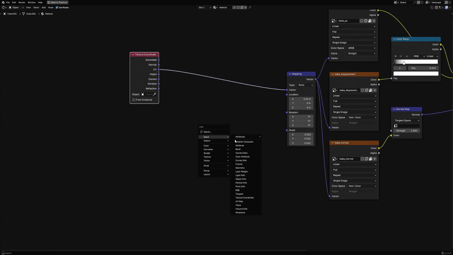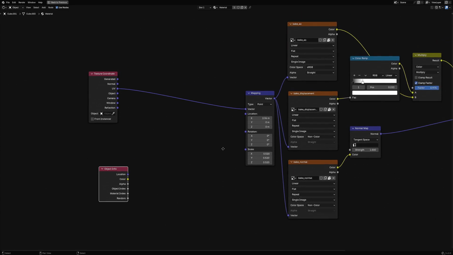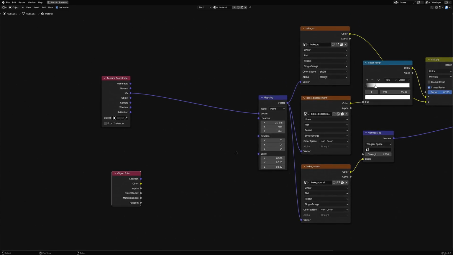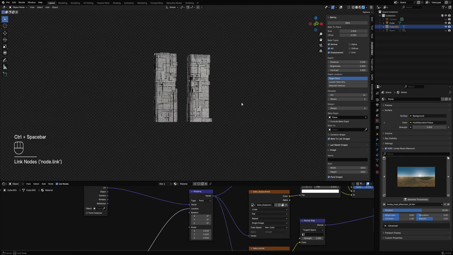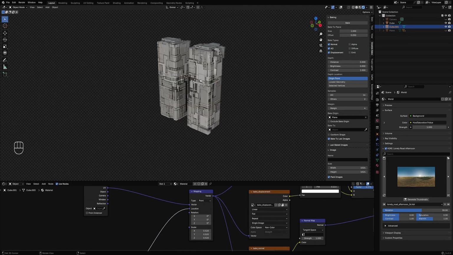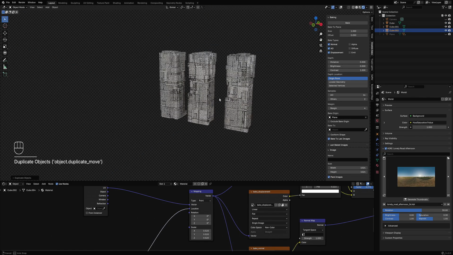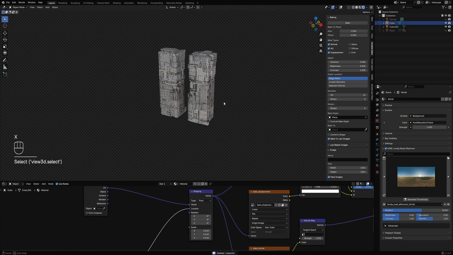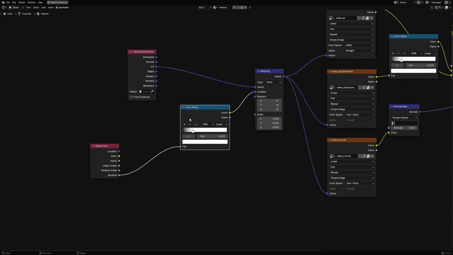Okay, input. Let's see, object info, random, scale, or random location. We can probably use random location. Hope this works. So you can see that if you create another object, it's going to have a different look than the other ones. But I think we can affect this more using color ramp.